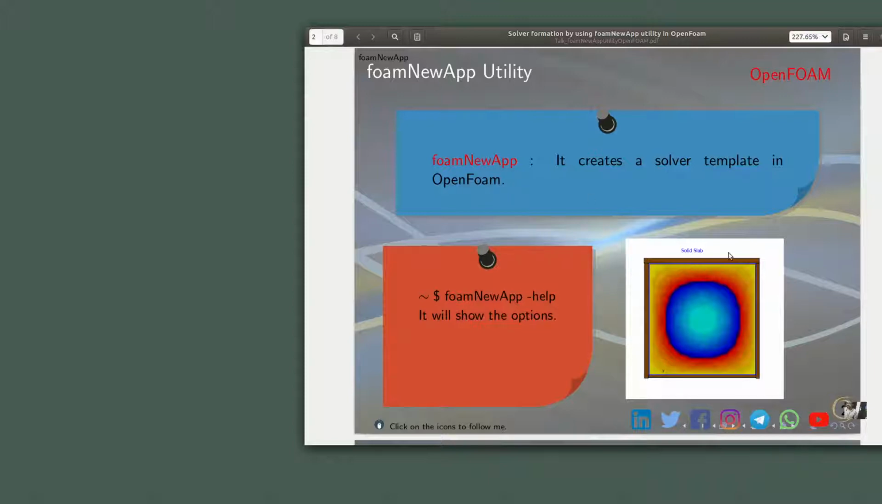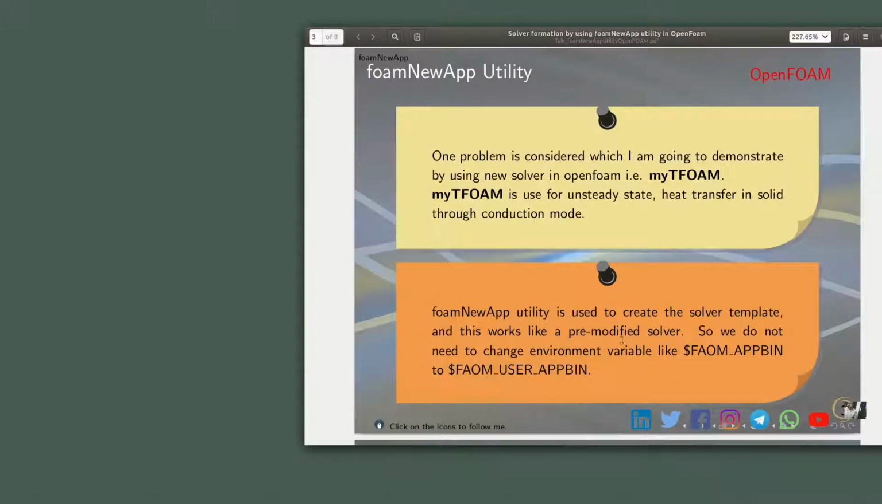In the picture here, basically that is a solid slab. Suppose it has a heated wall temperature, then we can see in detail how the energy transfers from the surface to this slab. Like I said, I will consider one problem which I will demonstrate using the new solver which we will create in OpenFOAM.